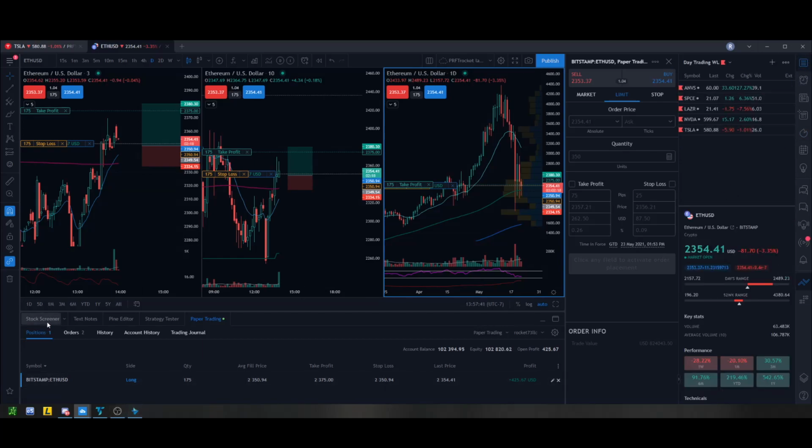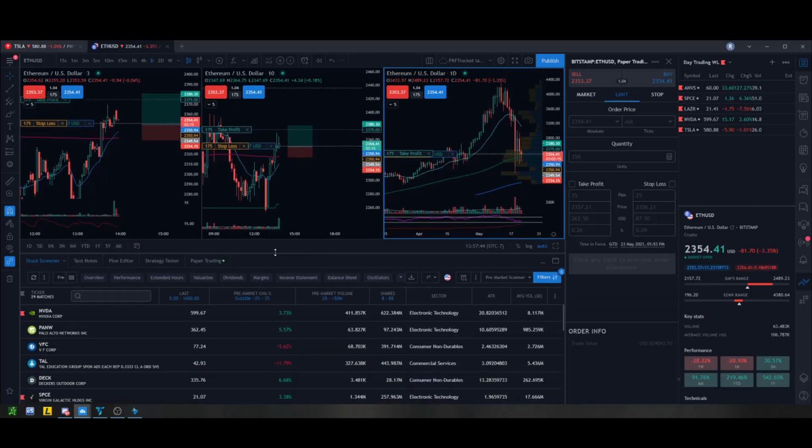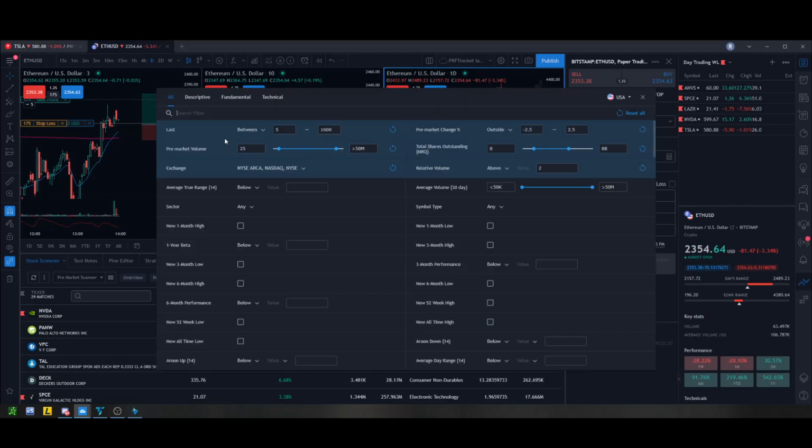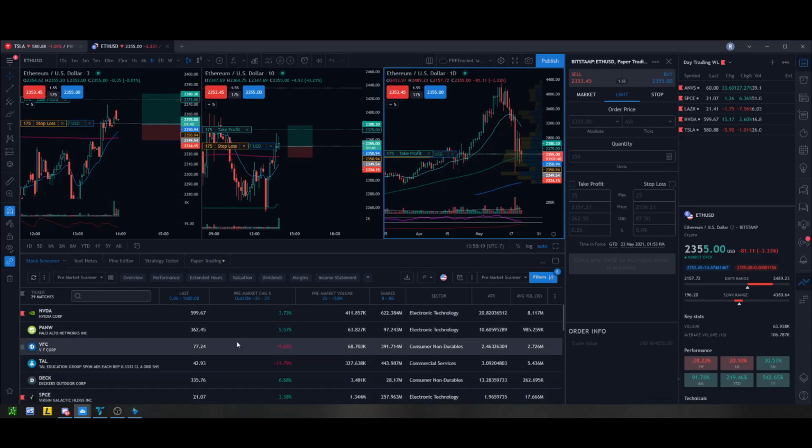If I'm looking for stocks to trade, I come over here on my stock screener. This is my pre-market screener with my personal filters that I have set. The last price, pre-market volume, exchange, obviously I want it to be in the NYSE ARCA, NASDAQ and the NYSE. Pre-market change, I like to see at least a gap down of negative 2.5% or a gap up of 2.5%. And total shares outstanding, okay, and the relative volume. All right, self-explanatory, very simple. It's a great way to trade.